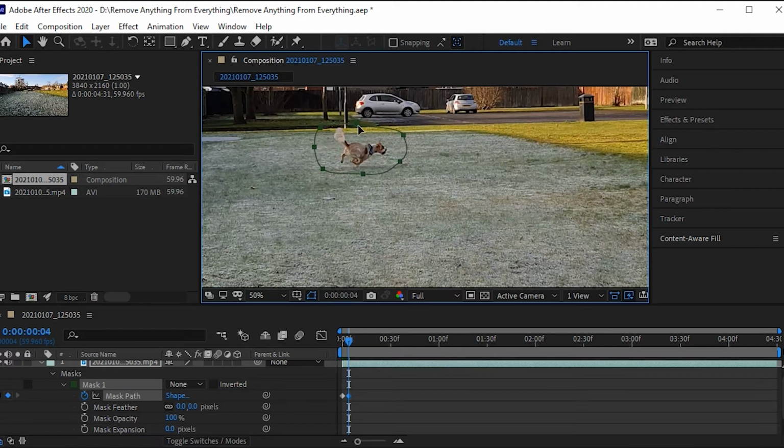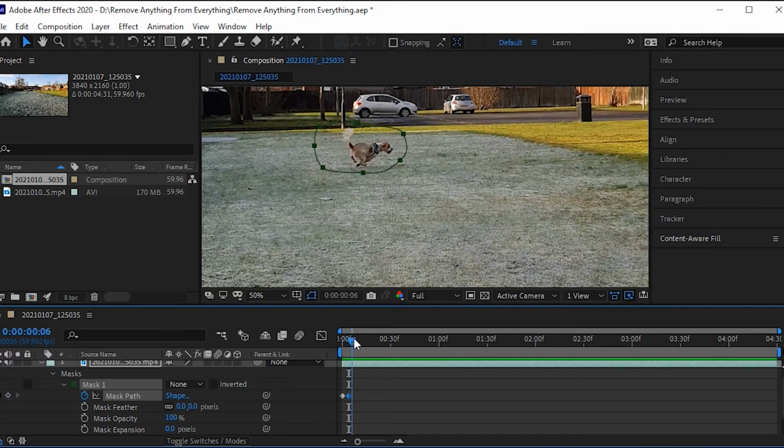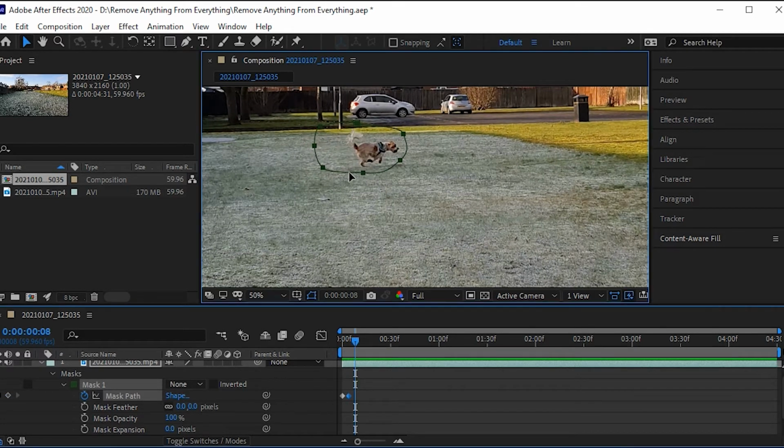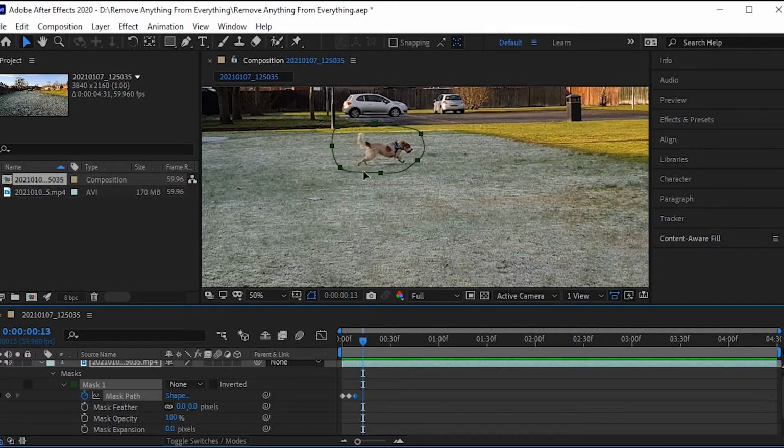As you can see, I've left a little bit of space around Molly, so that when we come to remove her, it gives the AI in After Effects something to work with. It knows, okay, this bit here should look a little bit like this frosty ground, and this bit here should look like this green grass over here, and it just continually does that as we move along. We're just going to keep moving this mask along and adjusting it to make sure that it fits the subject we're trying to get rid of.